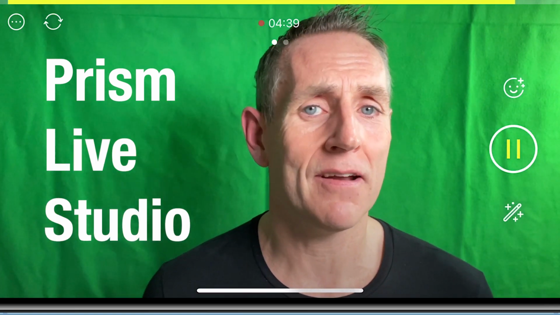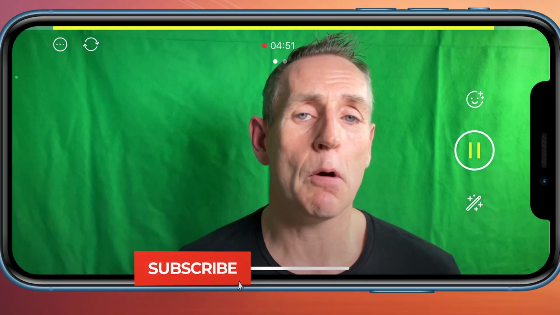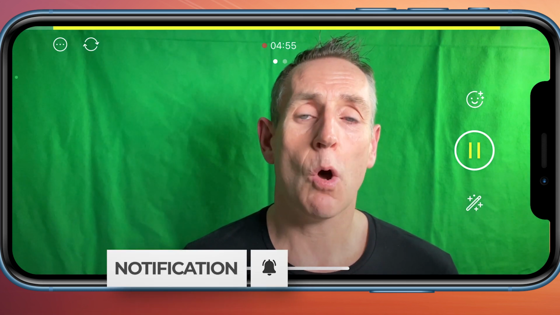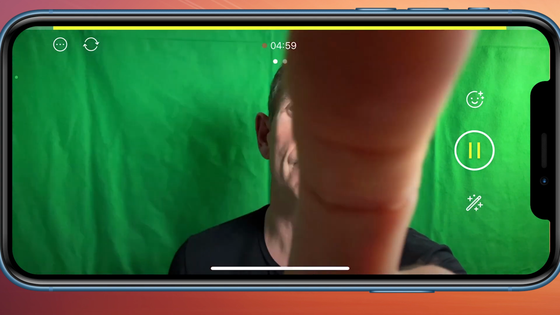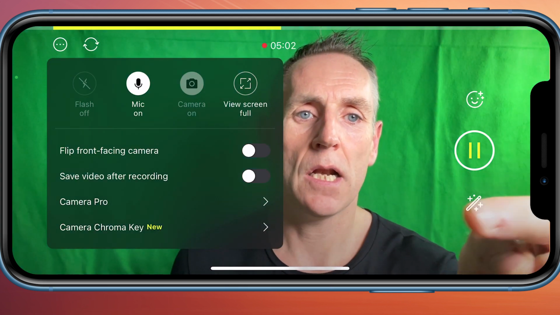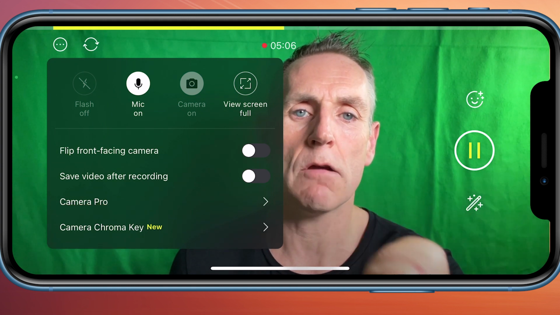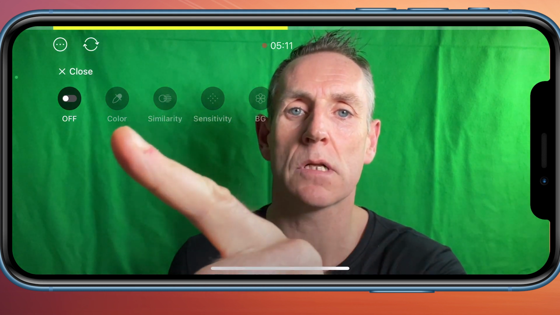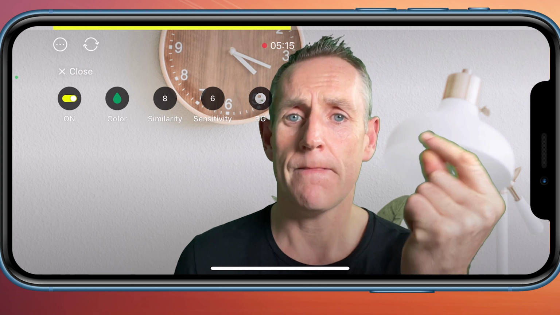Okay, so here we are inside of Prism Live Studio, a great app which is completely free that works both on Android and iOS. And to go live with green screen is the same on both the Android and iOS apps. So all you need to do is go up here to the 3 dots icon, click on that, then click on the camera chroma key right there. So these are our options right here.